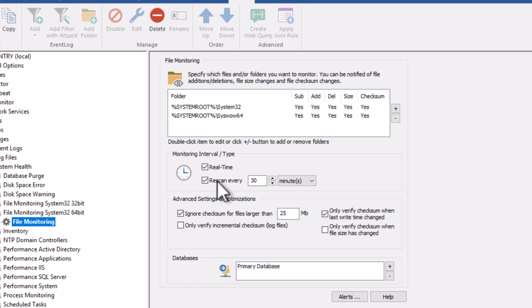But if we are monitoring a large file share, for example, with gigabytes of files and tens or hundreds of thousands of files, you probably don't want to be rescanning every single file every 30 minutes and have a higher rescan interval. Of course, calculating a checksum does take some time, and EventSentry uses SHA-256 checksums. And so the next setting here under the advanced section is ignoring checksums for files that are larger than a certain size.